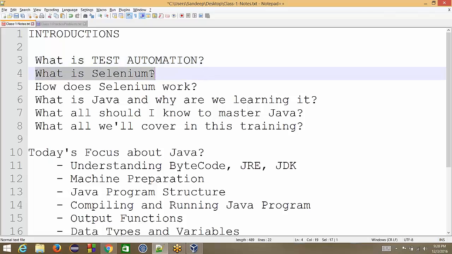So test automation is clear. Priya has given the answer. Let's see, what is Selenium? Anyone? This time let's go with Venkat. Venkat, what is it?